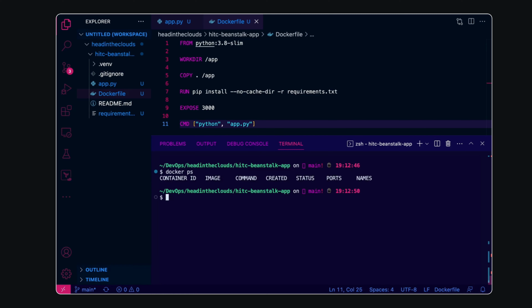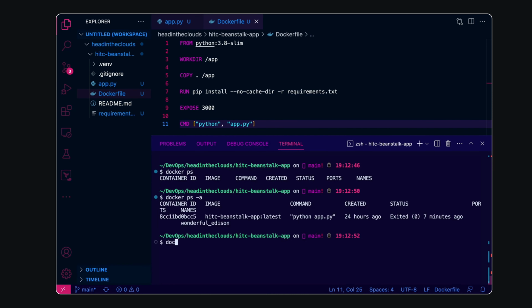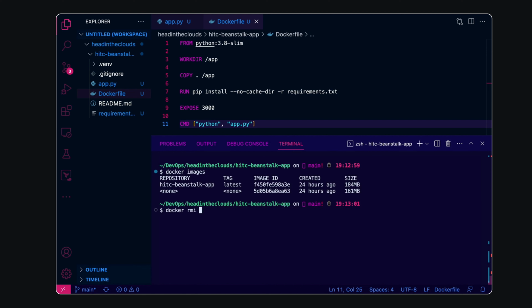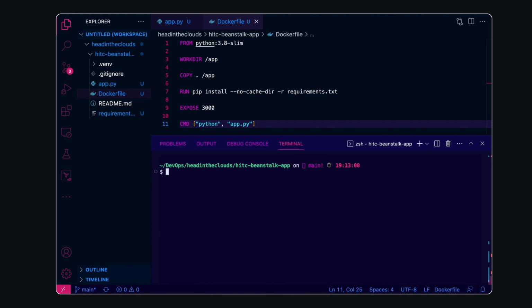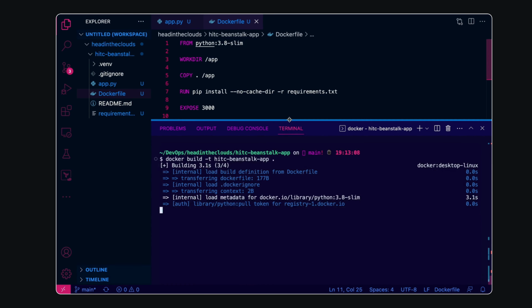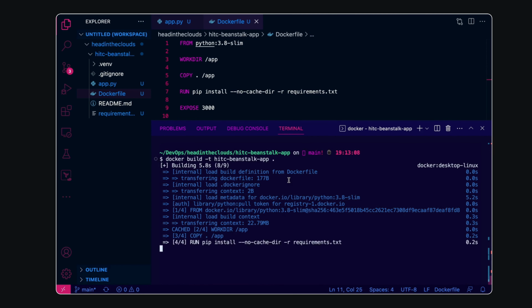So let's just make sure our Docker is running. Let's also clear up some of our old containers, and as well, let's check Docker images. So we'll also make sure that's all fresh for us to start deploying. So with the Dockerfile being in place, let's do docker build -t, and we'll call this image head-in-the-clouds-beanstalk-app, and specify dot in the end to look into our Dockerfile here for the builds.